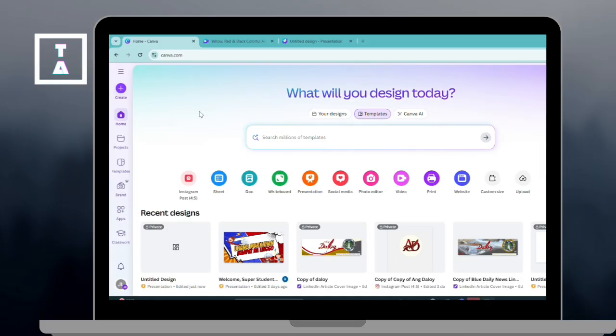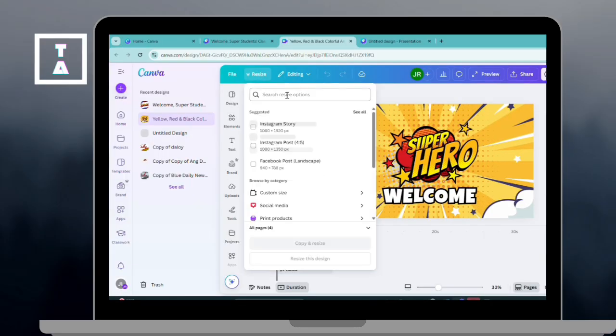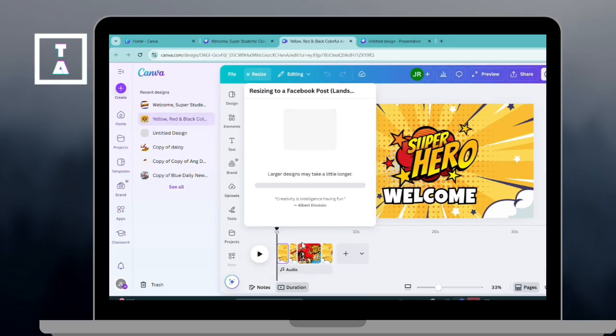Let's get started. First, open your finished design in Canva and on the top menu, click Resize. It's available to Canva Pro users. Then choose the platform you want, like Instagram story, YouTube thumbnail, or Facebook post. Then select multiple sizes if you need more than one and click Copy and Resize.